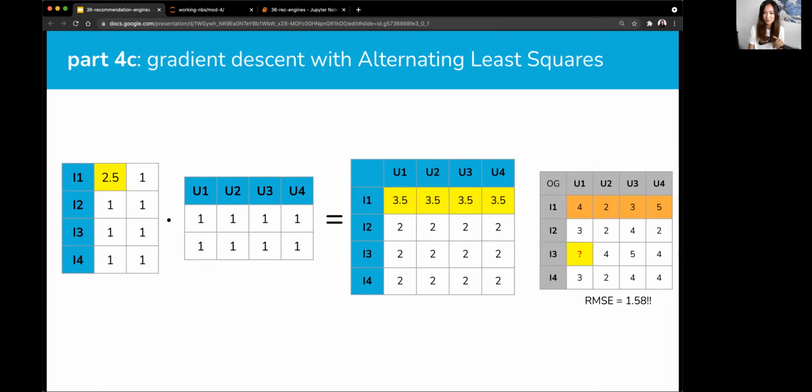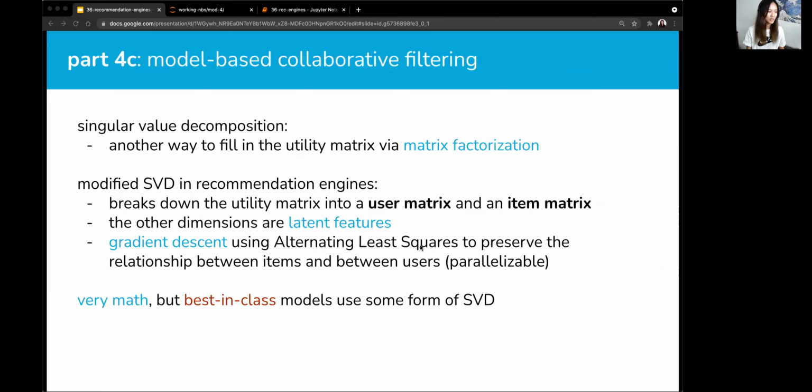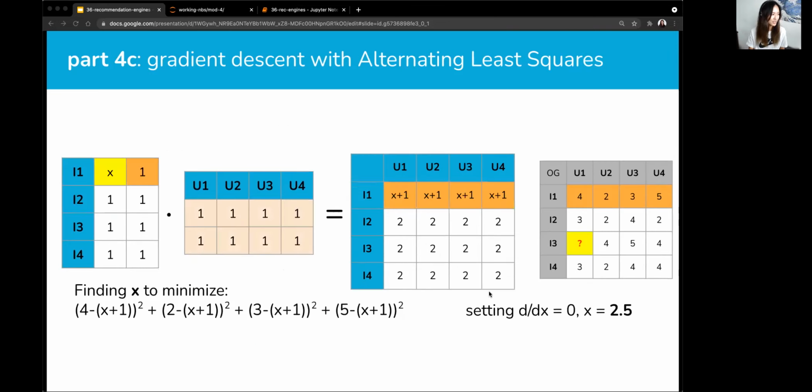Now, this process is going to be repeated over all of the values in both your item matrix and your user matrix until your RMSE is as low as possible. I mentioned the term parallelized before. It's parallelizable because it preserves the relationship between items and between users. That is because every time you update a single value in one of these component matrices, it updates an entire row or an entire column of your recreated utility matrix.